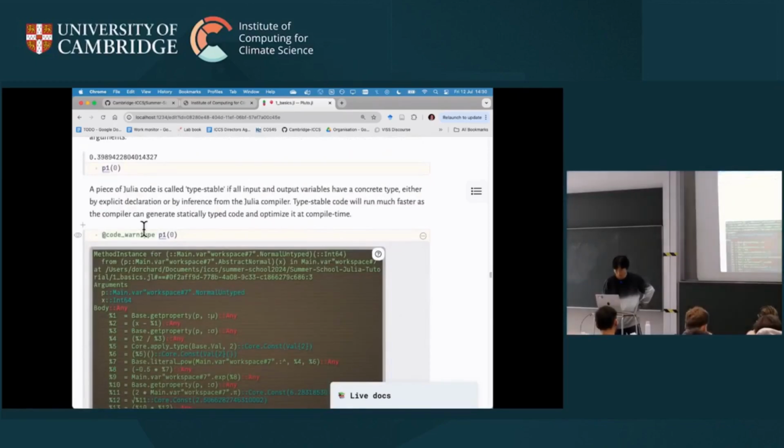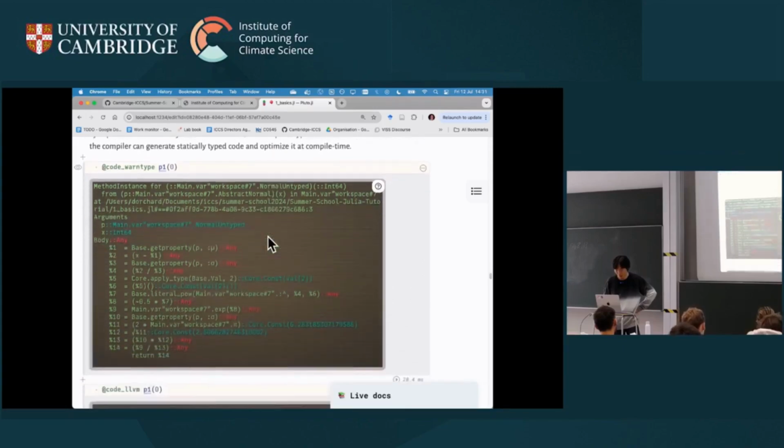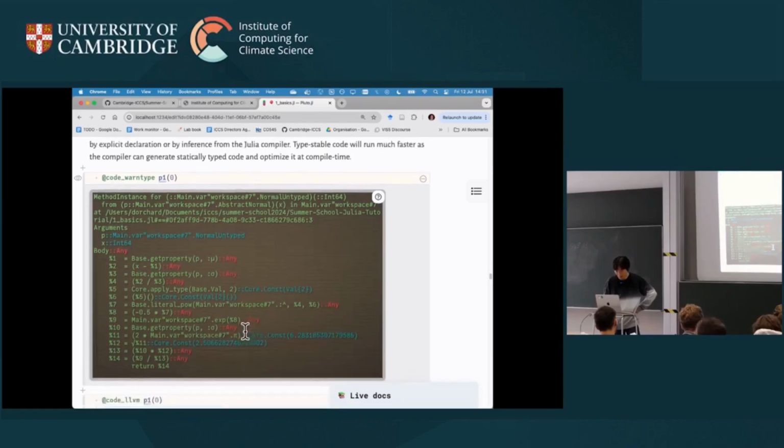So an important concept in Julia is called type stability, which means given a certain piece of code, whether or not Julia can infer all the concrete types of the values in this evaluation. So if we evaluate P1 applied to 0, and we use this macro called @code_warntype, we will show all the types of the intermediate and all output values. So all of them are of the any type. So Julia cannot infer any type information in this code.